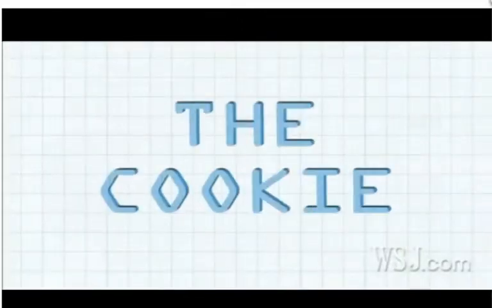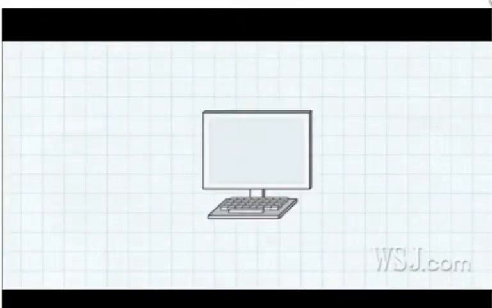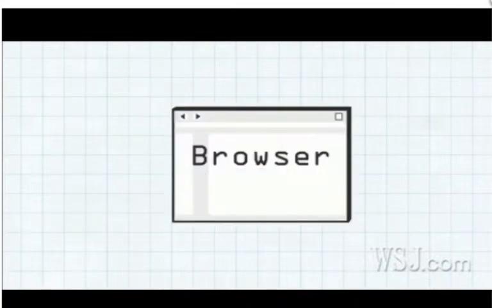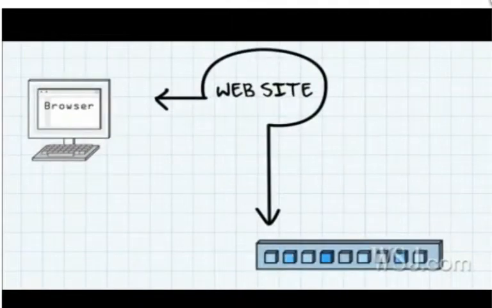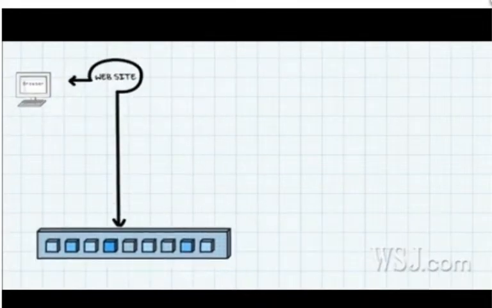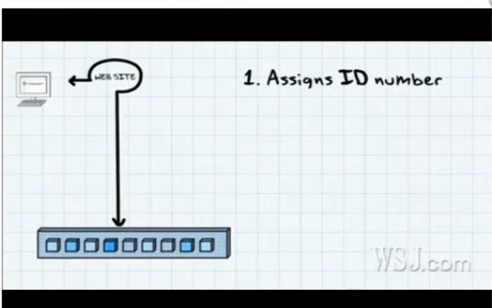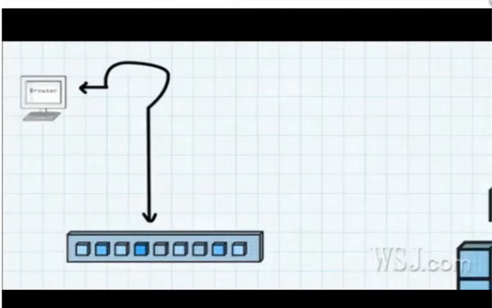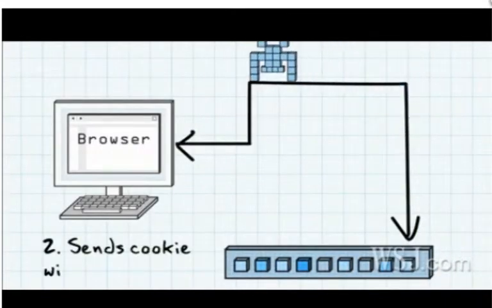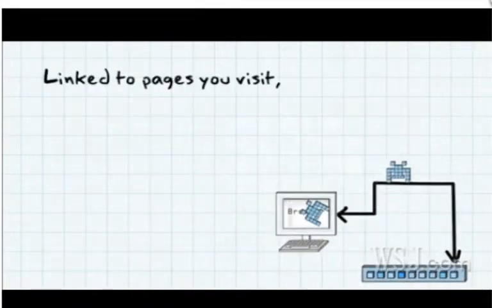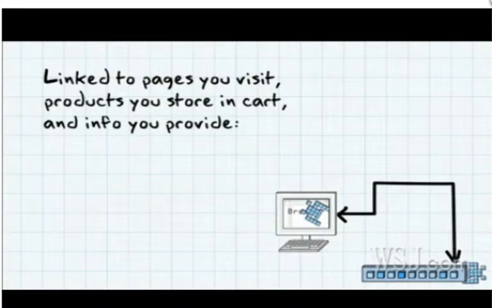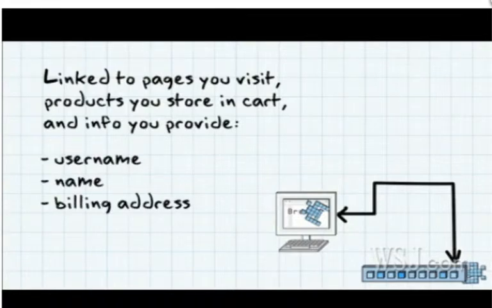First, let's identify the main players. To start, there's you and your computer, and on your computer you have your browser, Firefox, IE, Chrome, take your pick. Next, you have the website, which delivers the pages that you visit, Amazon, eBay, Google, etc. When you go to a site for the first time, it wants to remember you, so it assigns you an ID number that's contained in a little text file called a cookie. Then, whenever the server sends a web page back to you, it includes the cookie with it. That ID number lets the site remember the pages you visit, the products you store in your shopping cart, and whatever information you've provided, such as your username, your real name, or your billing address.